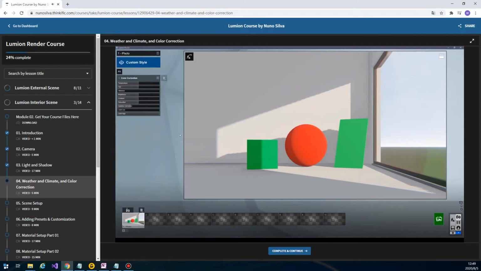If you want a more moody scene, you can decrease this temperature to be a little bit colder and add a little bit more tint. If you are going for a more bright and colorful look, you just increase this to be warmer and decrease this part as well. So this will really depend on the scene and the style you are looking for.